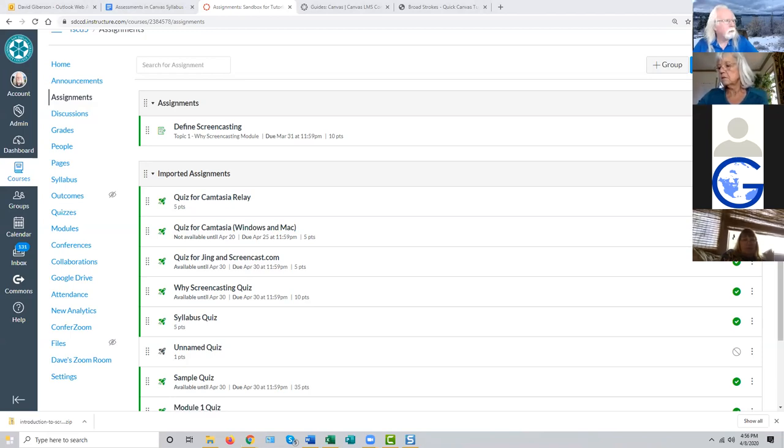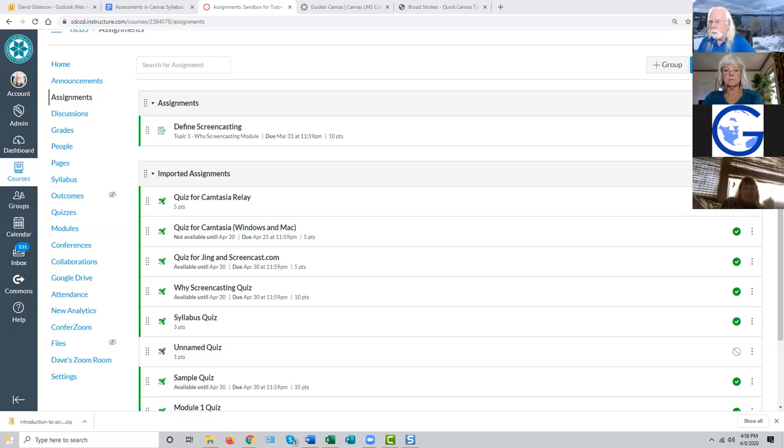Not sure about that one. I have a test bank on my computer of questions from the publisher of the text I use. Are those automatically accessible to me from Canvas when I click on Find Questions? No, it has to be imported into Canvas. Can I somehow upload that test bank into Canvas? Probably.